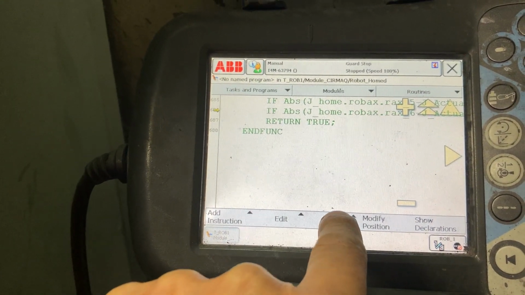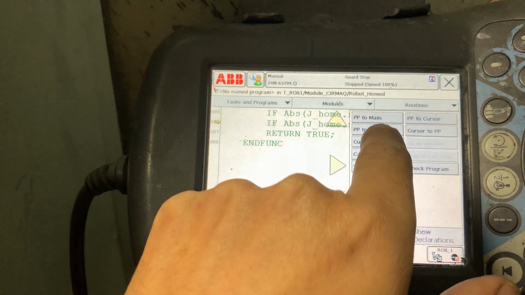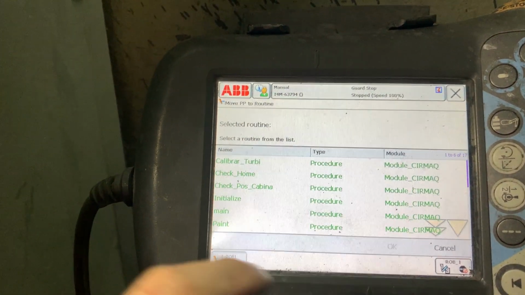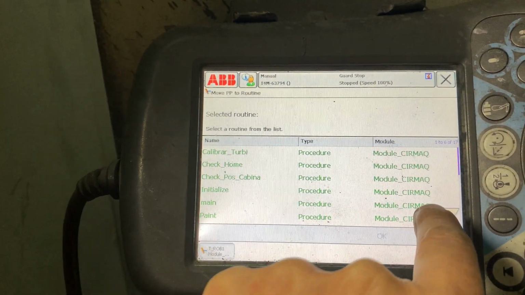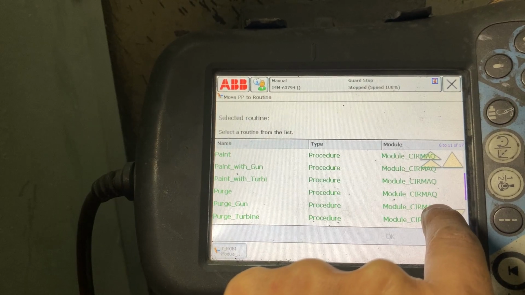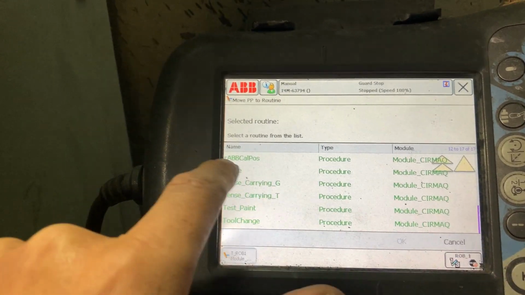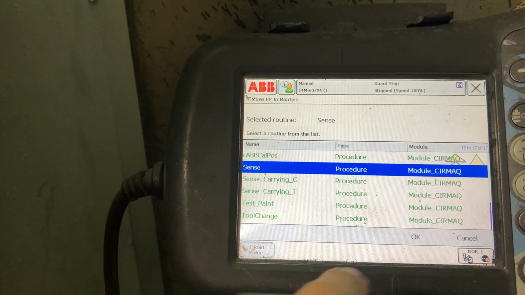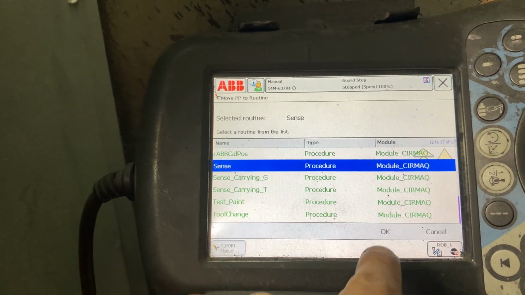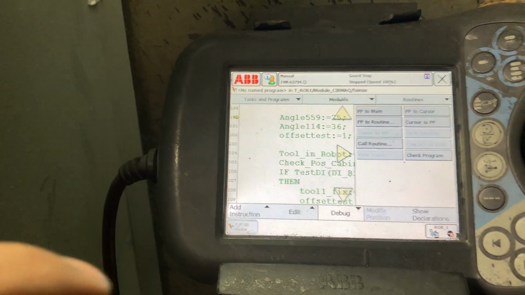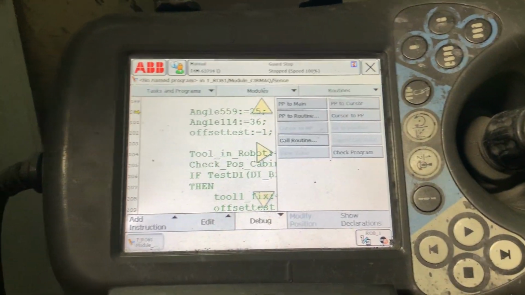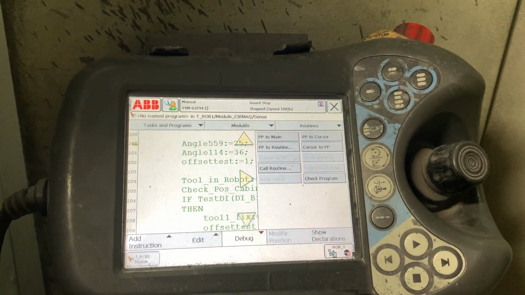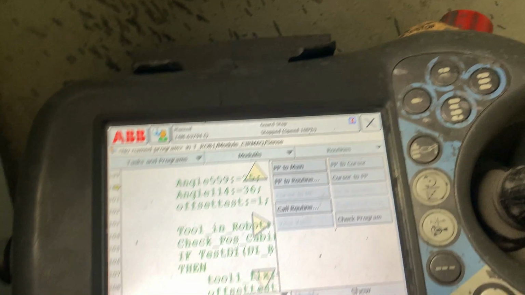and here in debug you just select the routine you want to run, and we are gonna search for sense. Okay, and press OK, and now you have to press this button here and hit play to make it run.